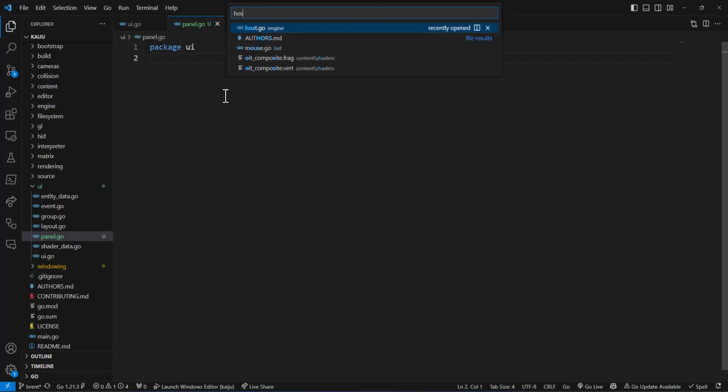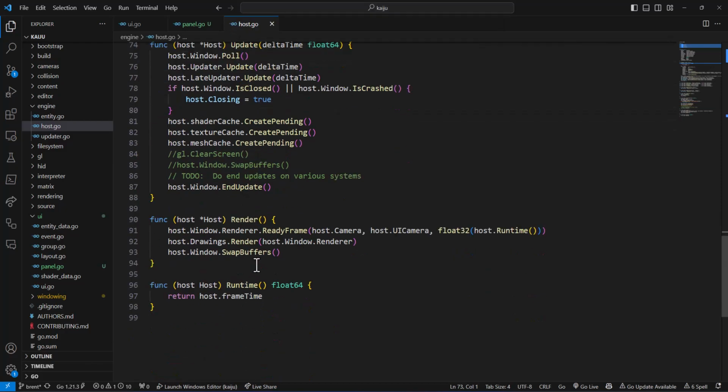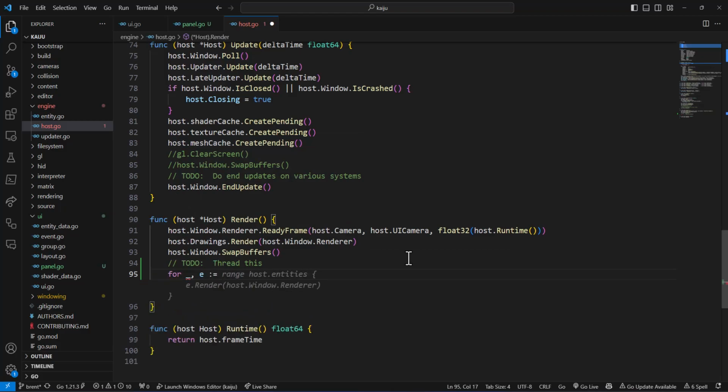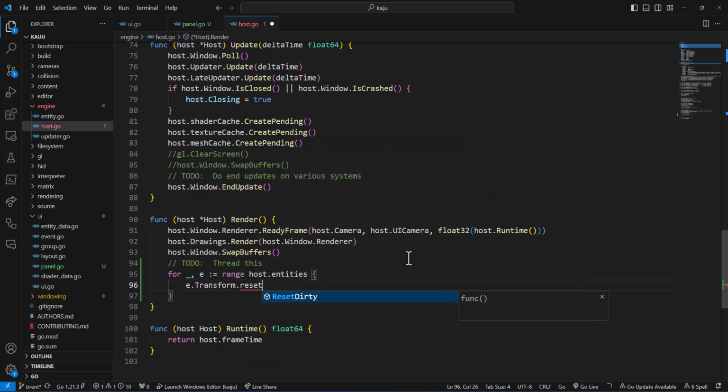So the first one is instead of the host, I want to go to where I do render. Oh, it's right here. So just after I swap the buffers, I'm probably going to do this on a thread, where we're going to go through all the entities and tell their transforms to clean. So for E in entities, E dot transform dot reset dirty.